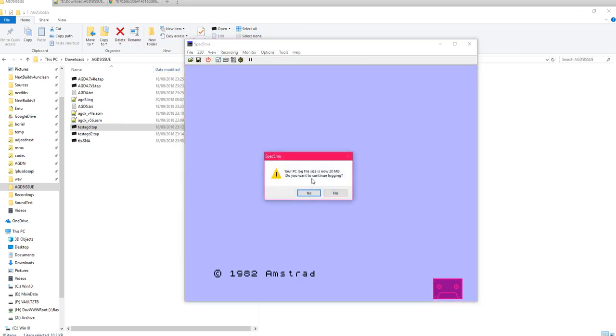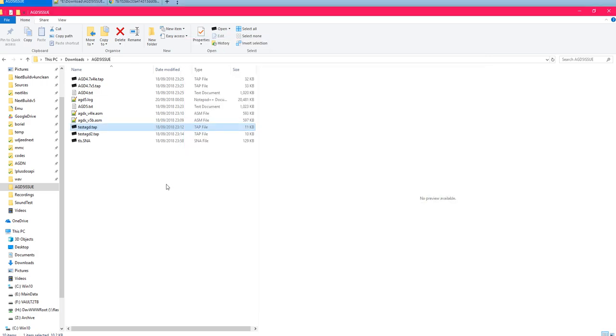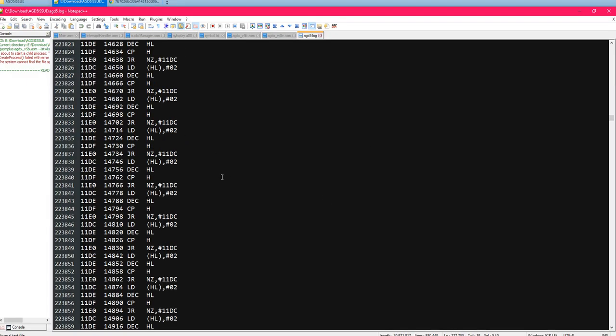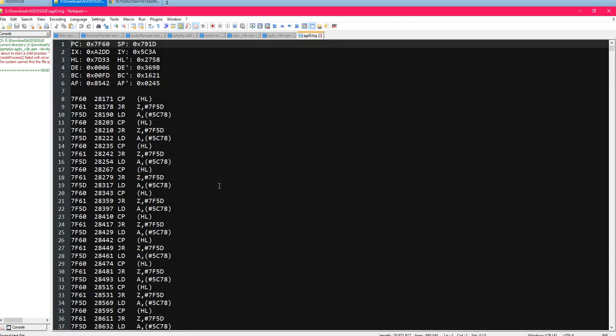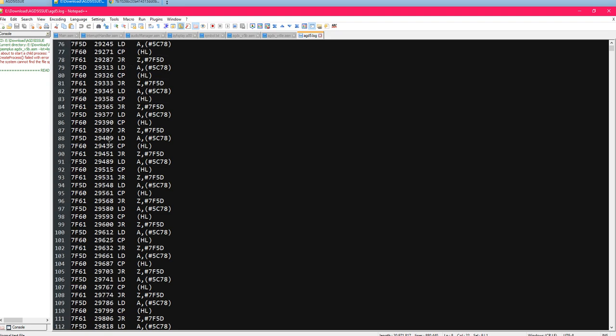Okay, and then SpecEmu will warn us that the log file's grown to 20 meg. Do we want to continue? No, we don't. We'll finish logging. So we can go back to our logs and open our log file. What this file is, is an output of where PC was running through in memory and the particular instruction that it was running at that particular time. So it's good for finding out where something went wrong if you get a crash.